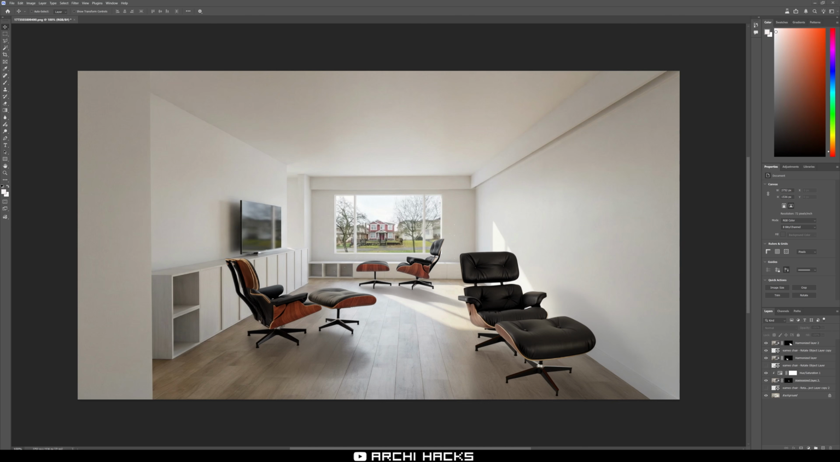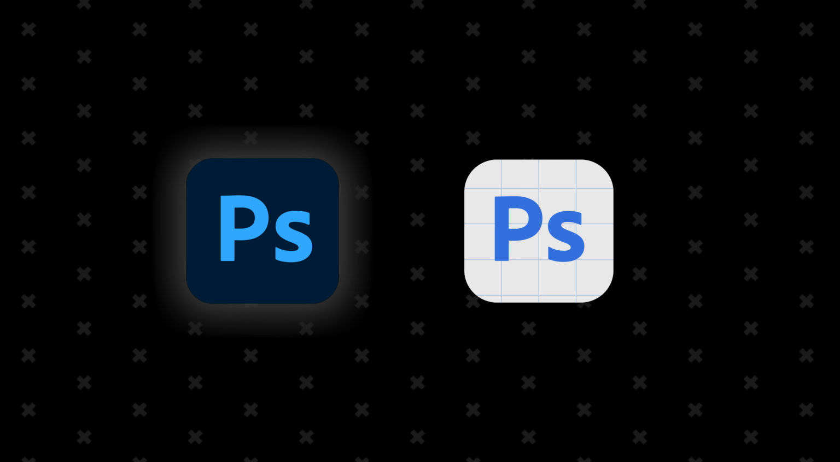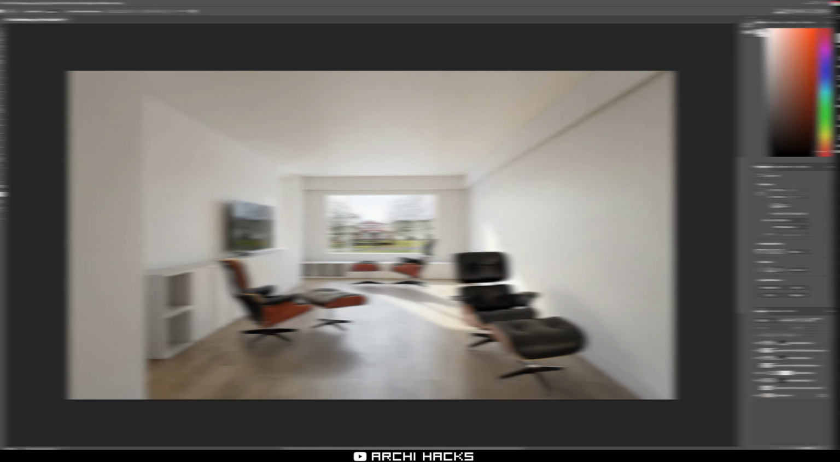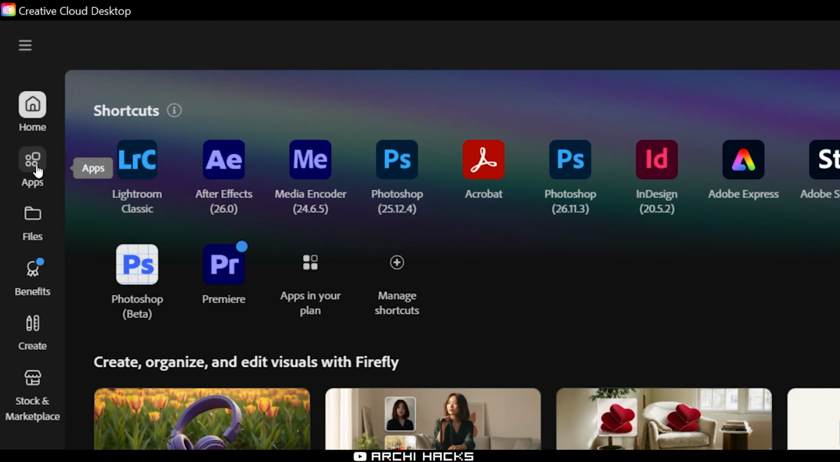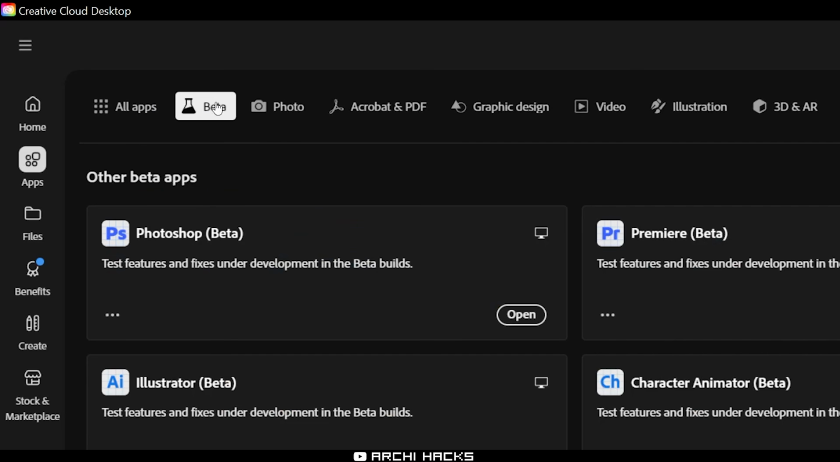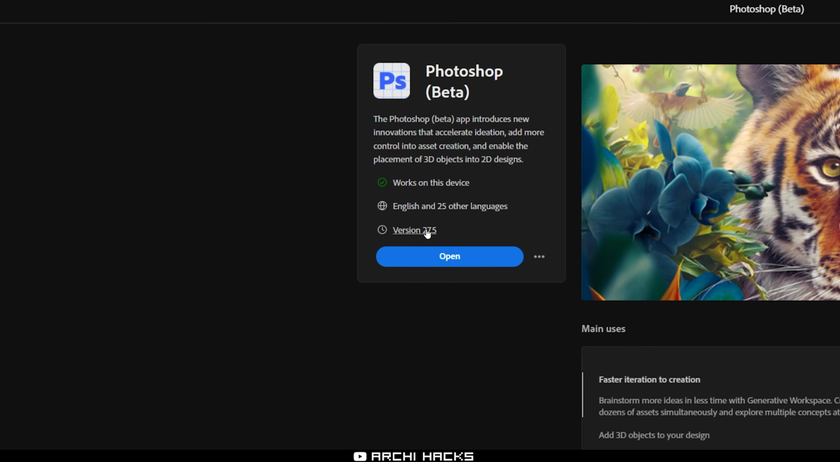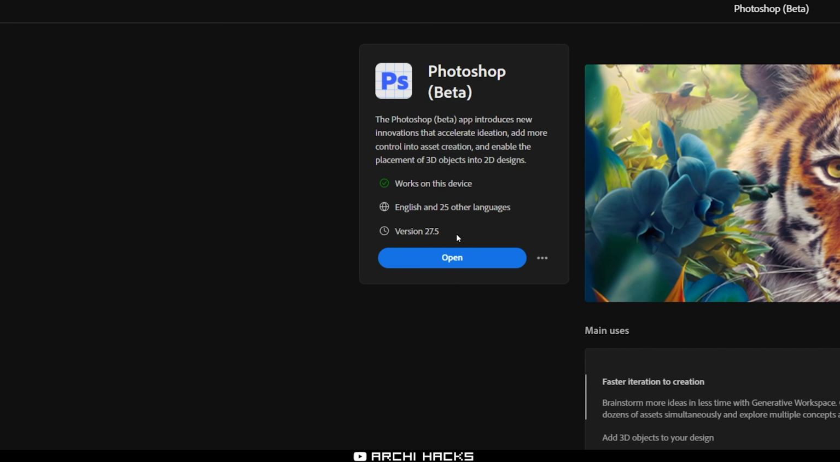Before we rush into trying this, keep in mind that this is in beta version of Photoshop. This is a separate app you have to install from Creative Cloud. In order to do so, all you have to do is head over to Creative Cloud and then go over to the Apps tab over here. And from here, choose Beta and find Photoshop Beta. And make sure that you're on the version 27.5 or above in order to have this feature.